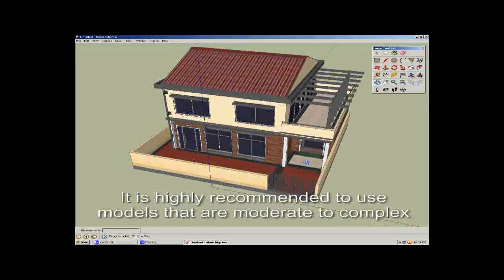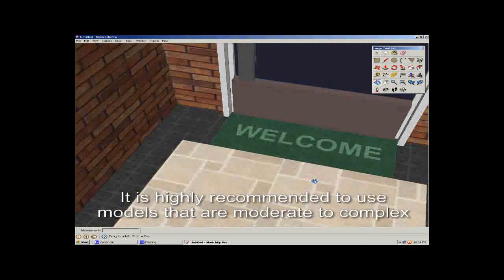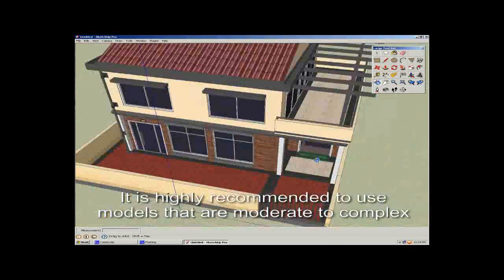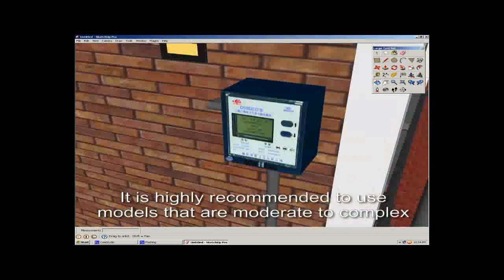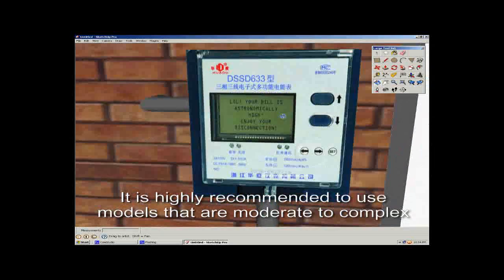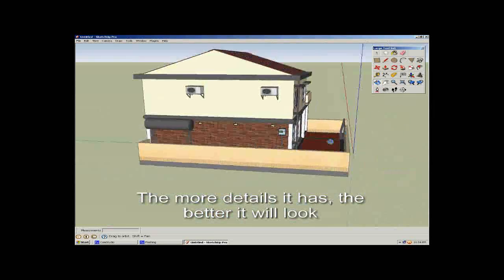It is highly recommended to use models that are moderately to highly complex. The more details it has, the better it will look.